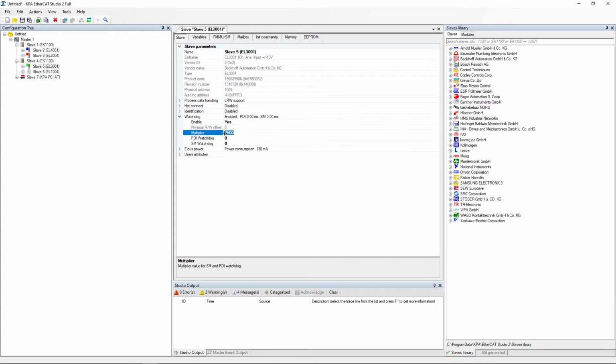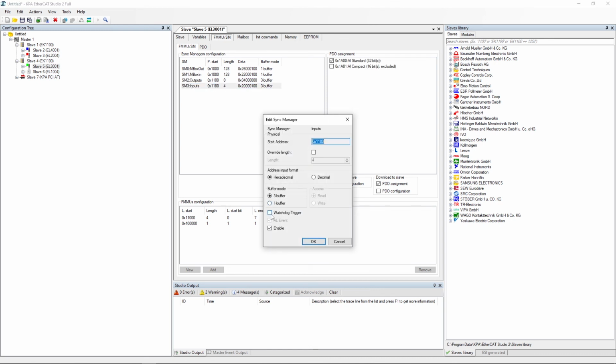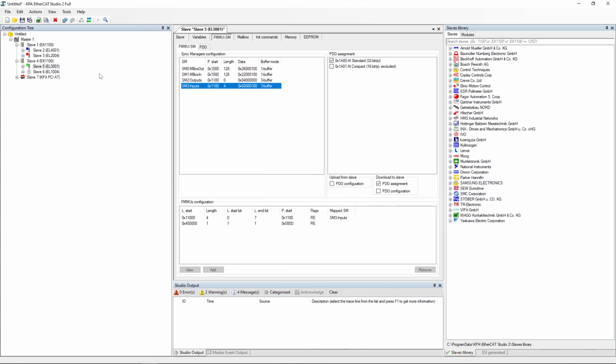Change values of multiplier, PDI Watchdog, and SM Watchdog. The values of PDI and SM in the Watchdog line also change. Go to the FMMU/SM tab, double-click the slave and set Watchdog trigger. This is one more way to enable Watchdog.